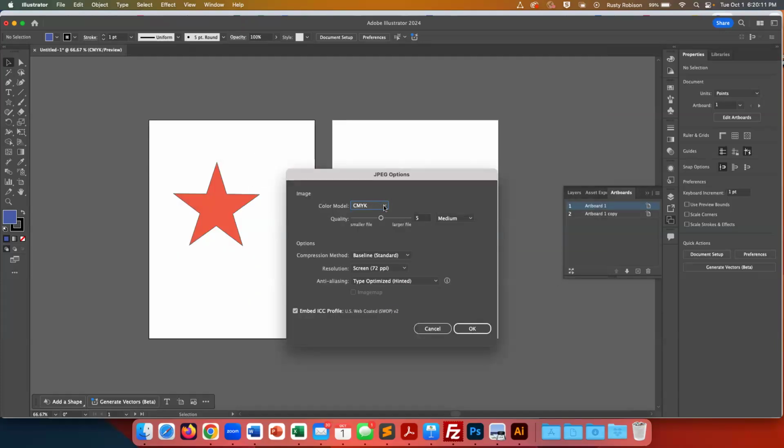And it's giving me a chance to make it CMYK or RGB. I'm going to choose RGB. That makes sense for digital. Yes, and I want high quality. I can choose a screen resolution.